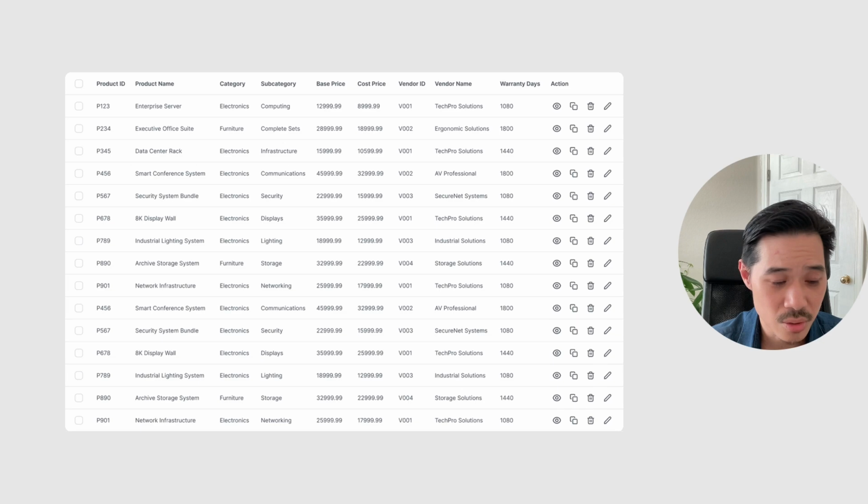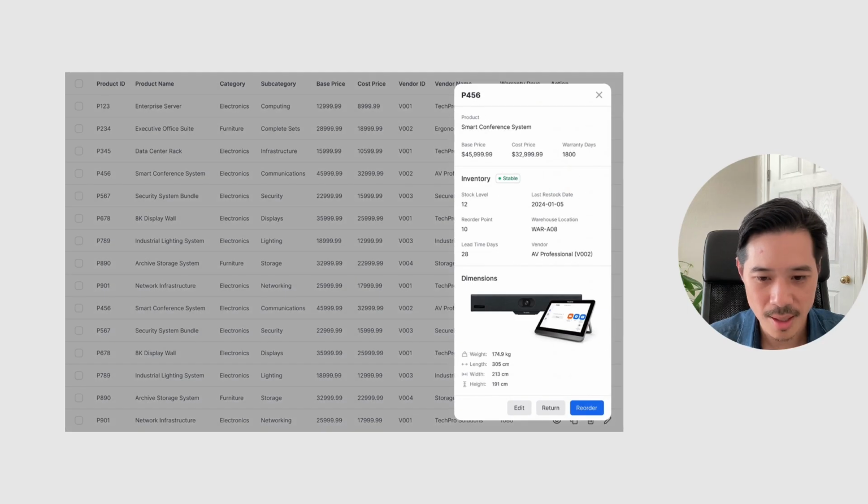However, users still need a way to access the details view. This is done with a button in the Actions column. Clicking the eyeball icon is going to open the details view in a modal panel. As you can see, all the details we removed from the table earlier are displayed here.